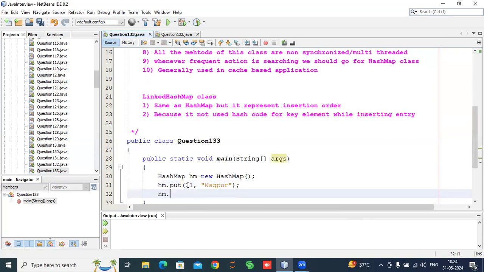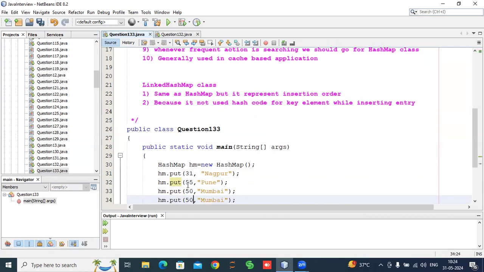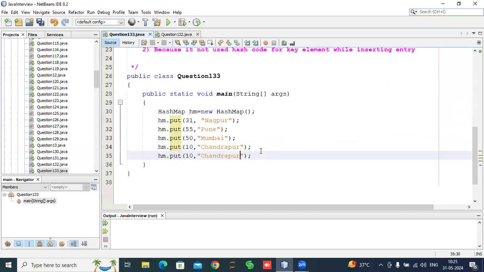hm.put, for example 55 equals Pune, and 50 equals Mumbai, and suppose 10 as Chandrapur.